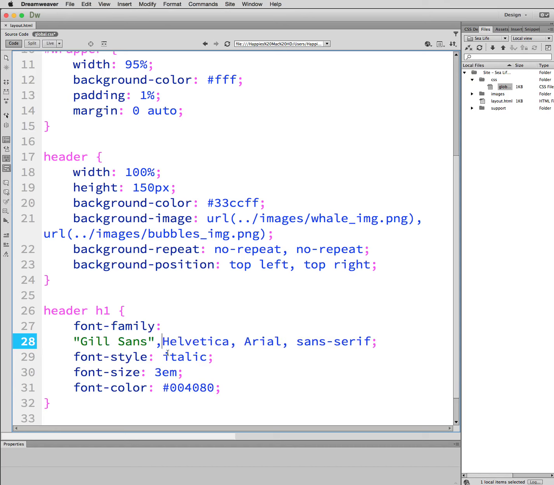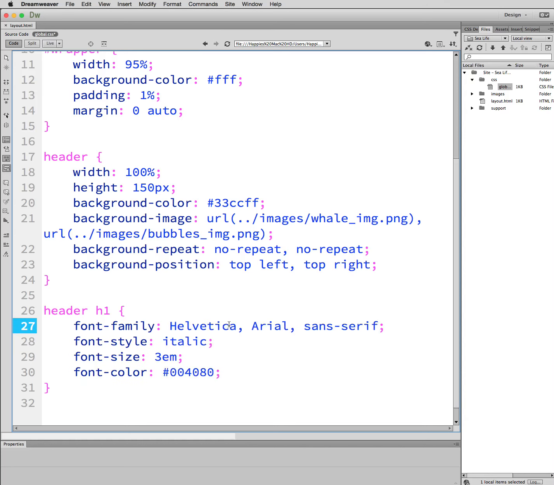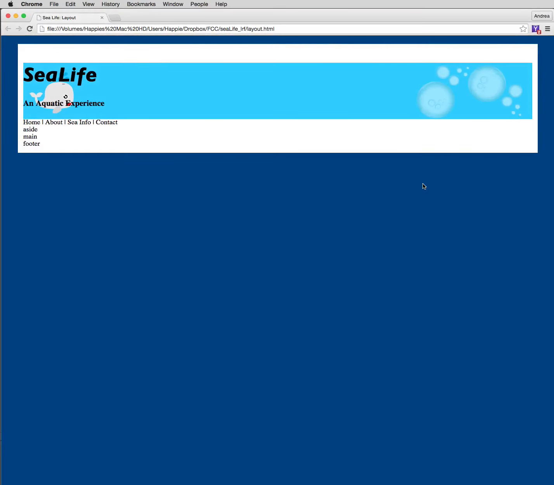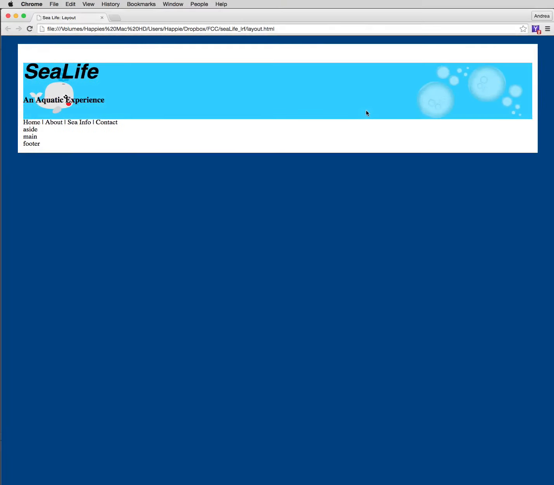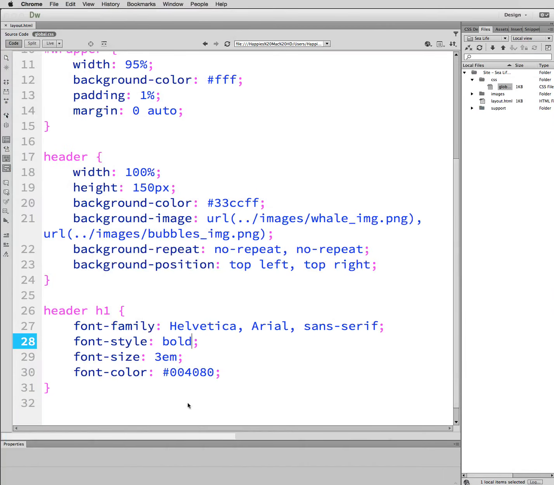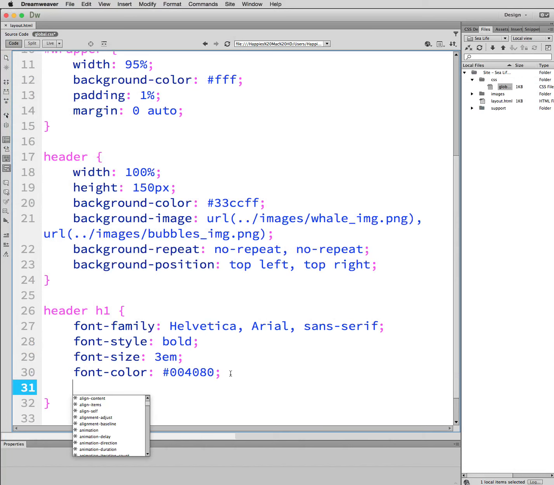Let's see. I'm going to alter this family. I broke the family. I'm sorry, guys. Helvetica, Arial, sans-serif. Let's see if I can make Helvetica do what I want. I can make it do what I want. Okay, I don't really want italic. I kind of want bold.